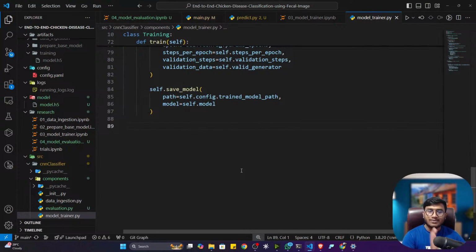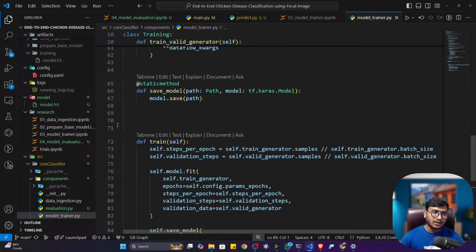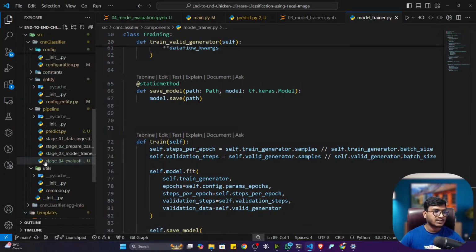Okay, so this task I want to give you, because I've shown you the entire implementation, but something I want you to perform. That's why I've given you this task. So you can perform this task, and it will automatically copy the model after the training, in this folder. That's it.